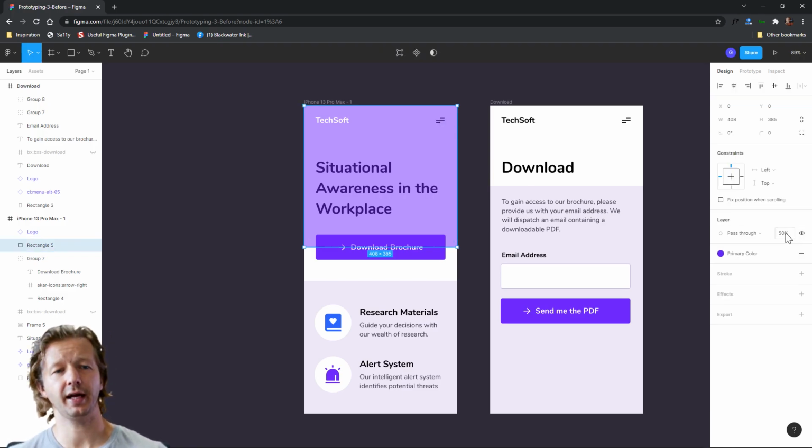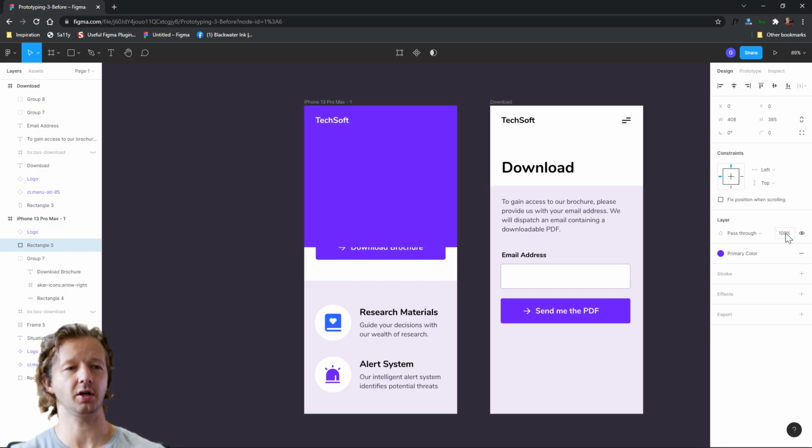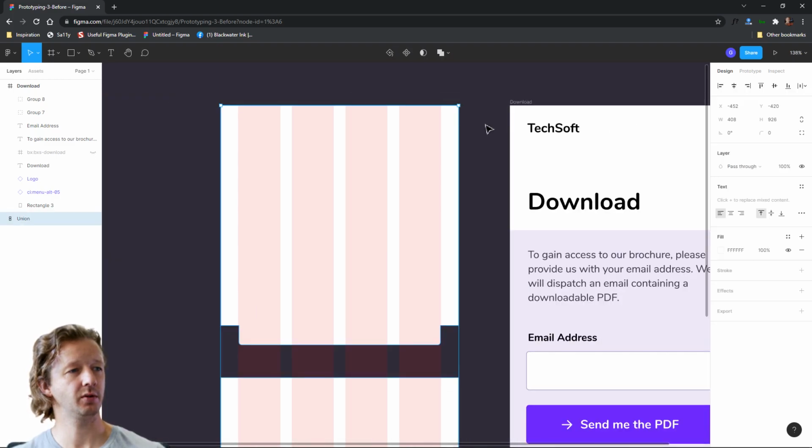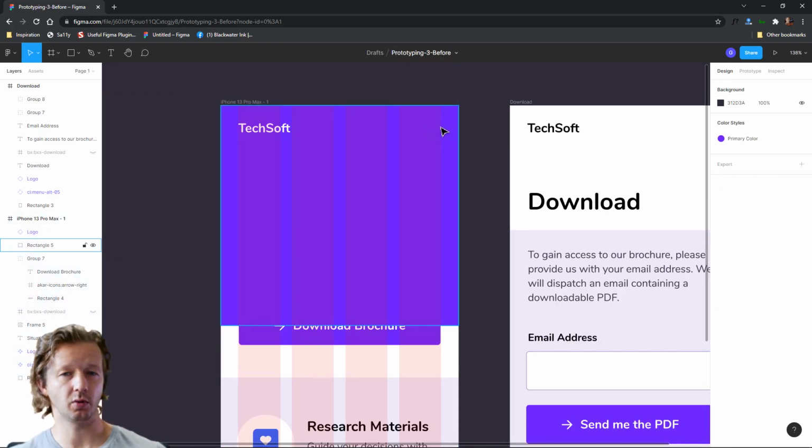Additionally, we don't have to do that. We could also just bring it back to 100% and select the frame and just bring back our columns, and then we can kind of see where roughly right here, if we zoom up, where we need to place it essentially.